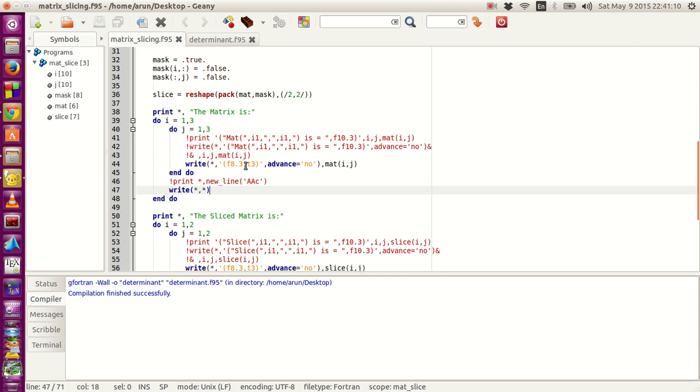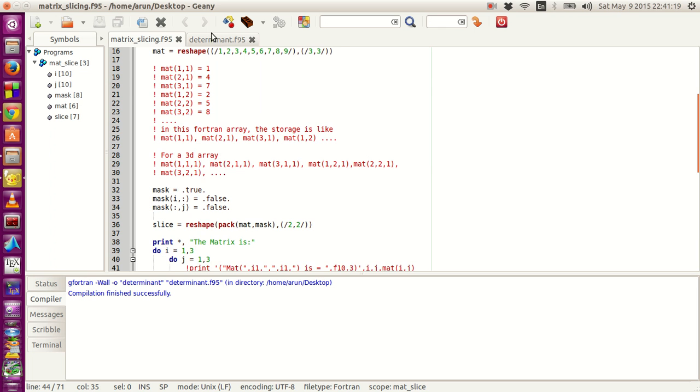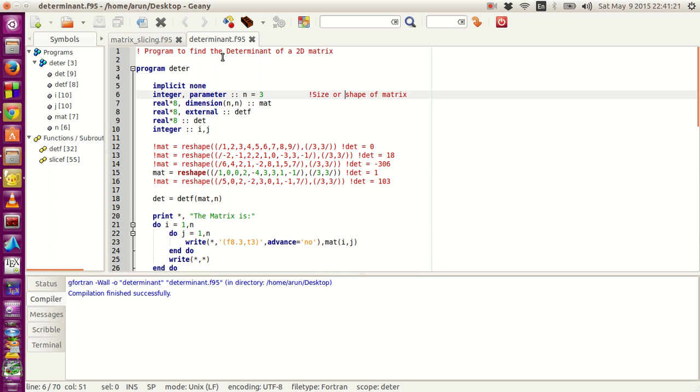Now this tutorial will be an extension of this, since we'll be using some features that we learned over here, especially the write with advance no feature, the reshape, pack and slicing, in our program. In this tutorial we'll be looking to find the determinant of a matrix, using the features that we learned before, and this will include the usage of subroutines and functions.